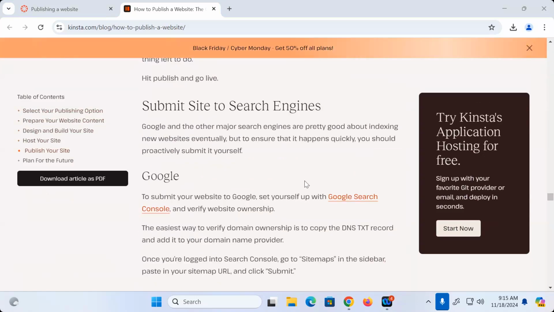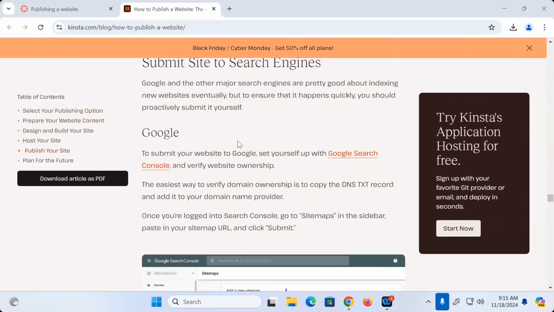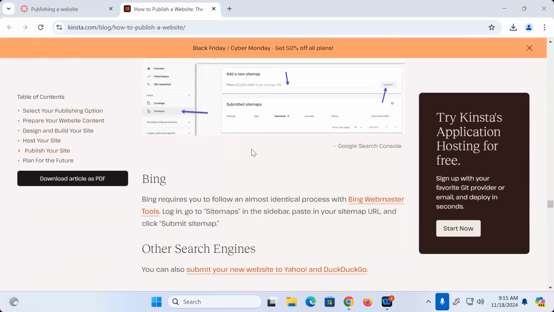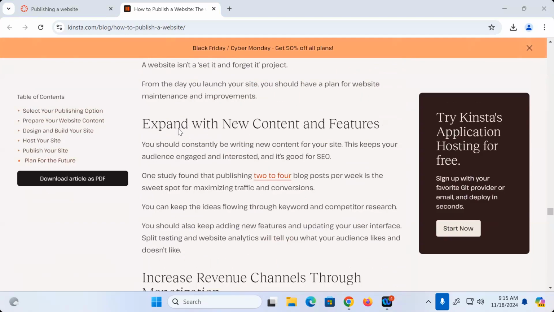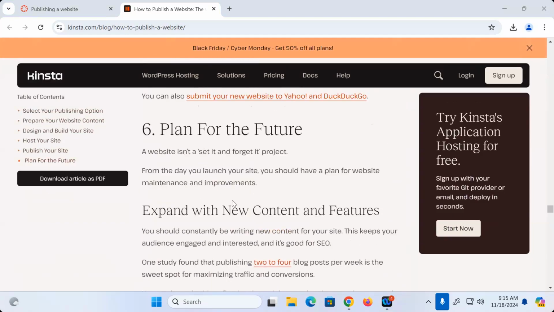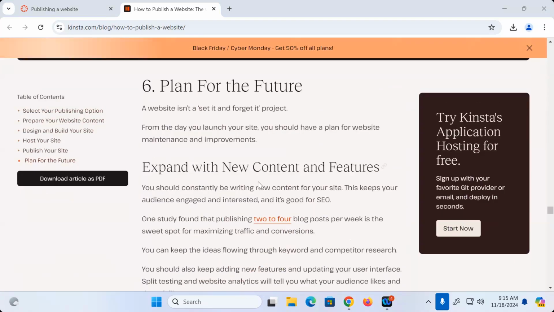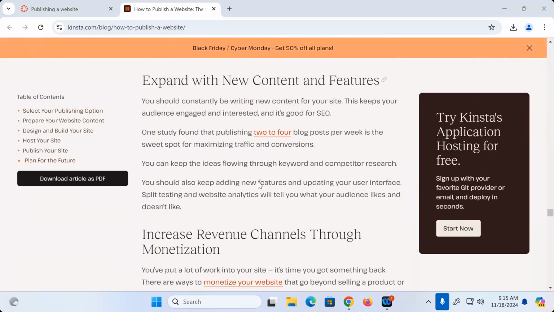Finally, submitting to search engines. Then plan for the future. I like this phrase, a website isn't a set it and forget it project. You should have a plan for maintenance and improvements. All right.